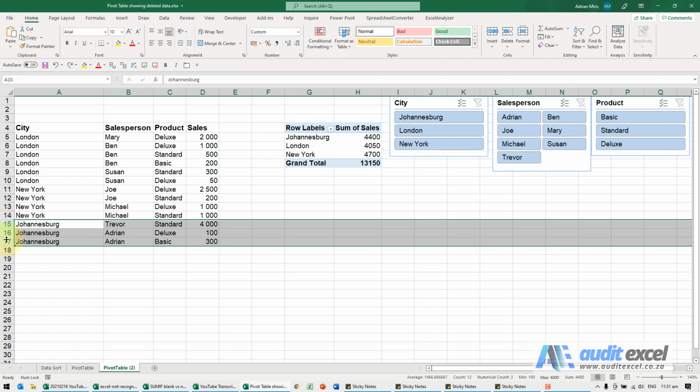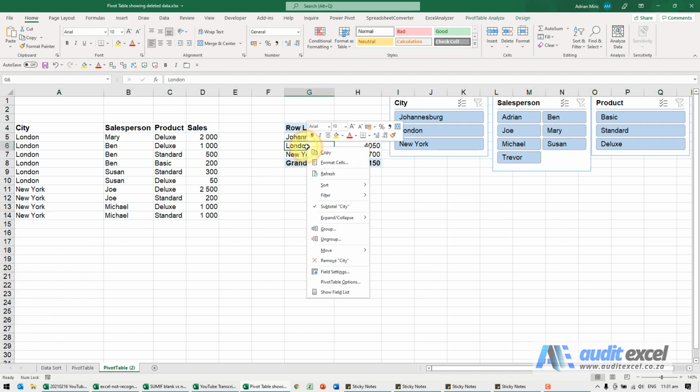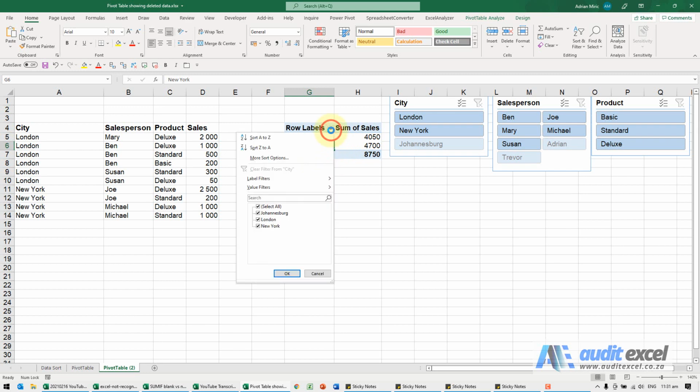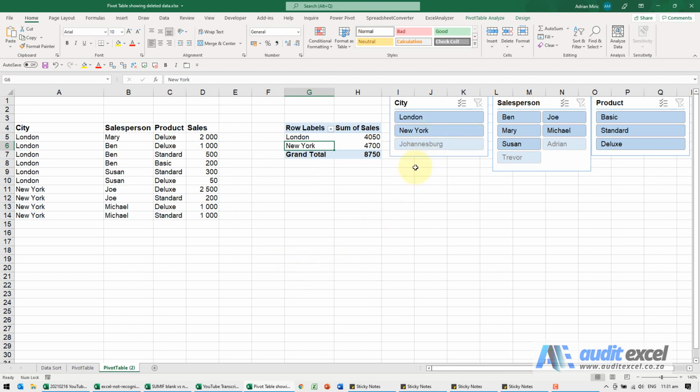If I delete the data and I refresh the pivot, you'll see even though Johannesburg has gone away, on the drop down it still shows, and on any slicer it still shows. So to avoid this happening, this is a pivot table setting.